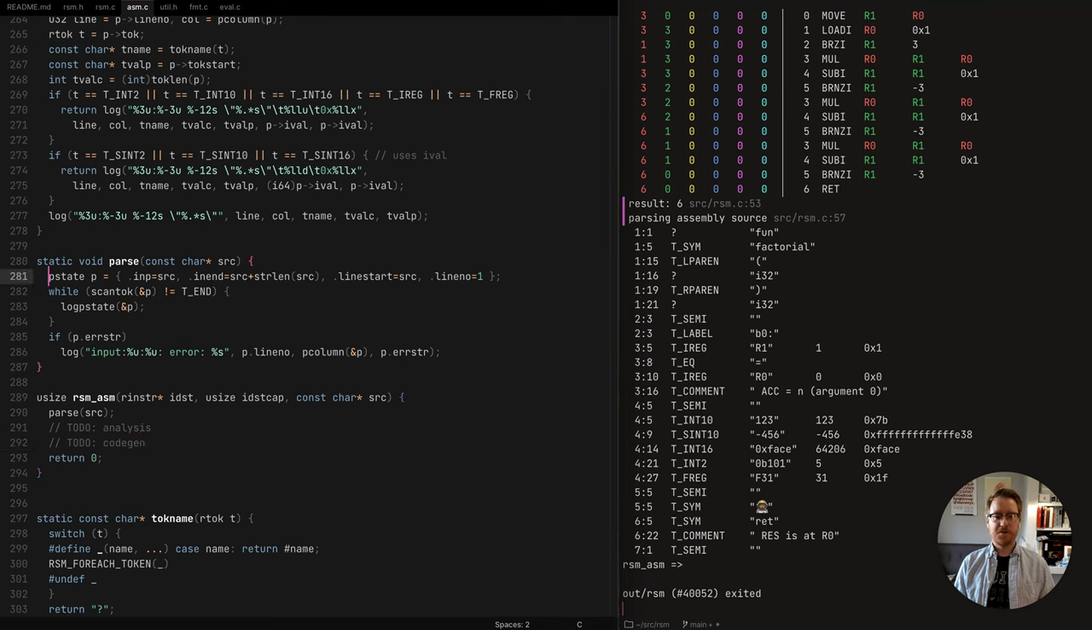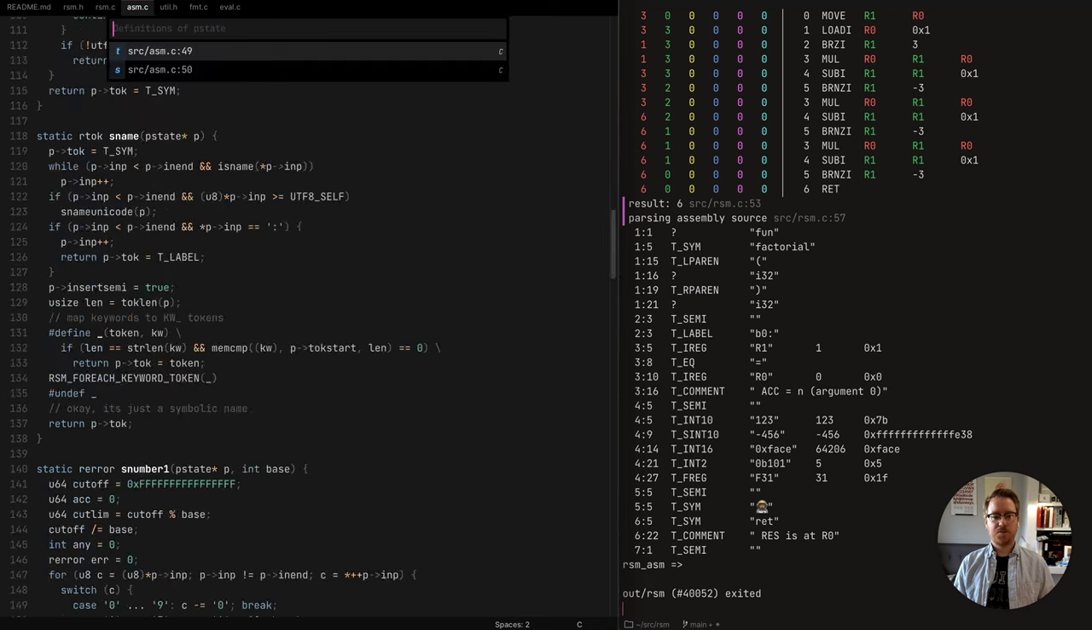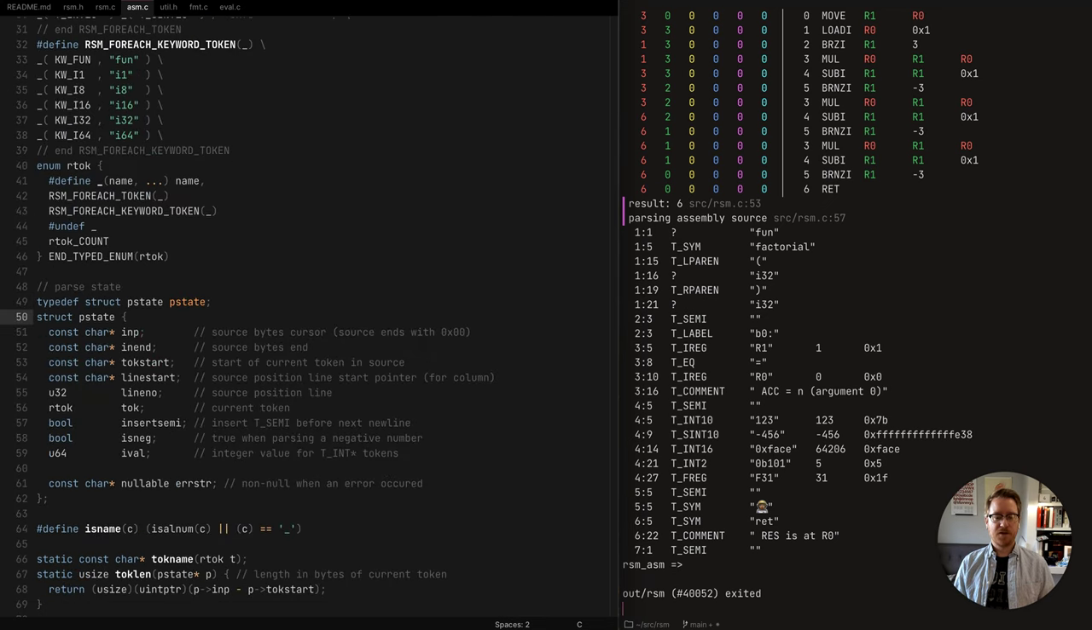So the parse function starts out by just allocating a bit of state. It allocates it on the stack here and passes a pointer. The parse state we have here is data that will mostly change as the scanner and parser are parsing the input. Here's a cursor to the current slash next byte that we're looking at in the input stream. This just tells us when the input stream actually ends. This is the beginning of the current token that we just parsed. This is the beginning of the current line. And from this, we can compute the column.